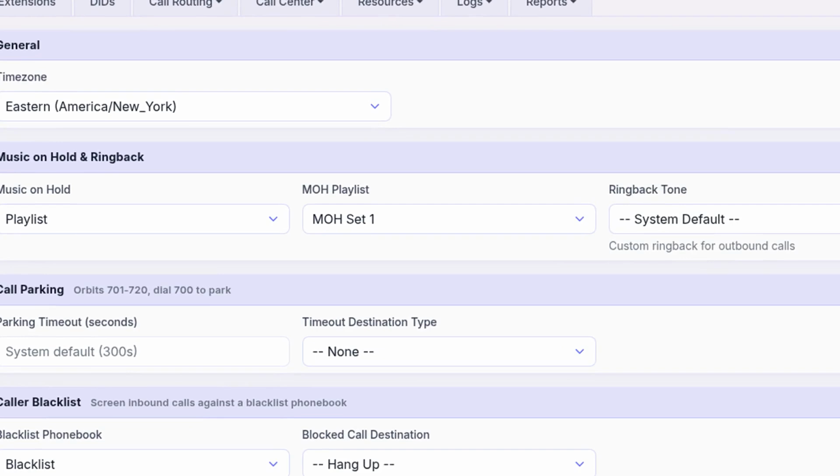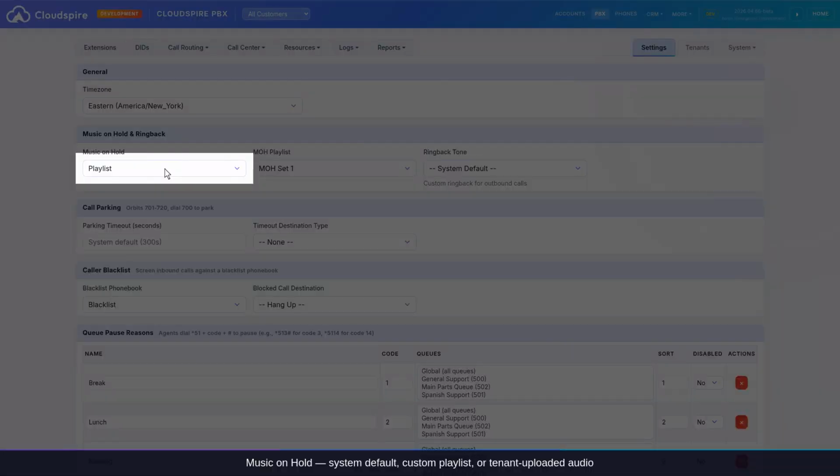This setting determines how call timestamps appear throughout the system, in CDR records, voicemail notifications, queue log entries, and customer portal reports. When a tenant operates in a different time zone than the server, setting this correctly ensures their call data reflects local business hours. The drop-down lists all U.S. time zone options. The Music on Hold and Ringback card has 3 controls.